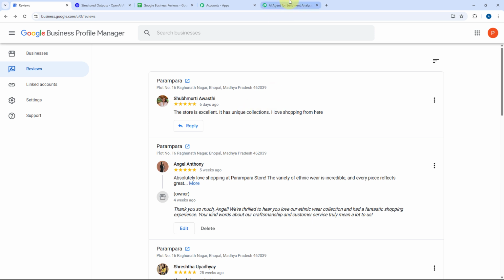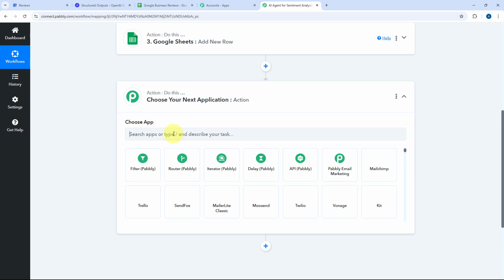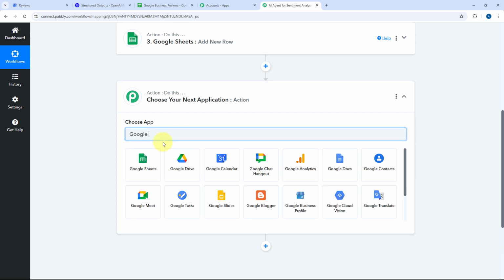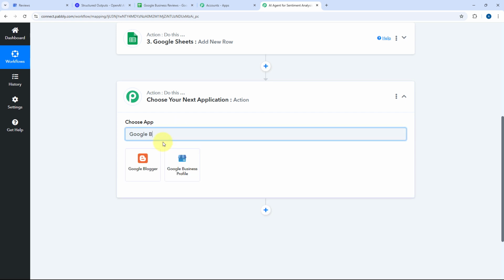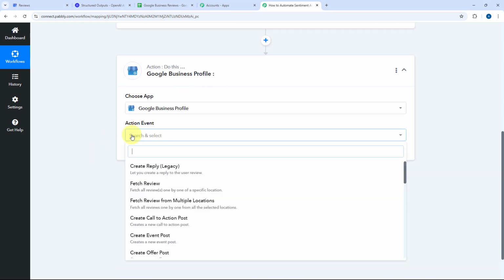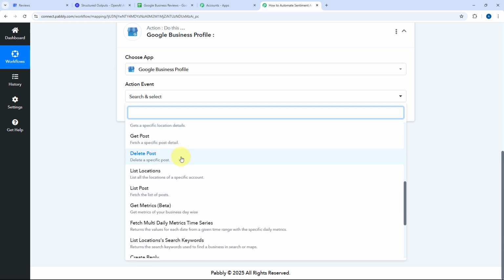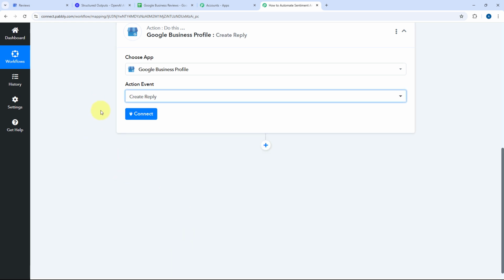For that, just come to this Pabbly Connect workflow, just click on this Add Action Step button and then here in Choose App, search for Google Business Profile. Just select it. After selecting Google Business Profile, here in Action Event from this drop-down, we are going to select the action event of Create Reply. Just select it. After selecting this action event, just click on Connect.